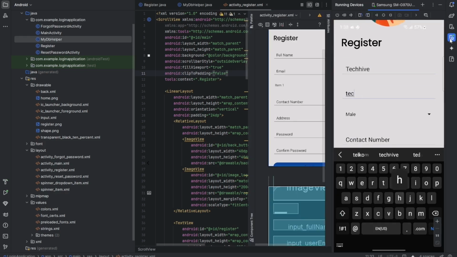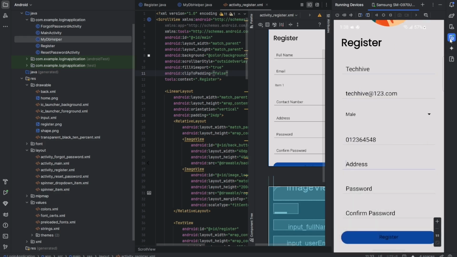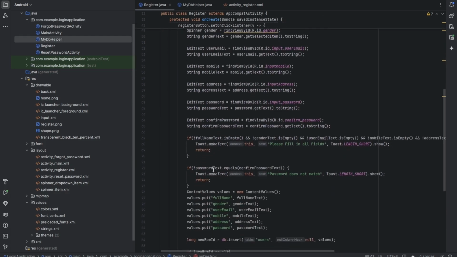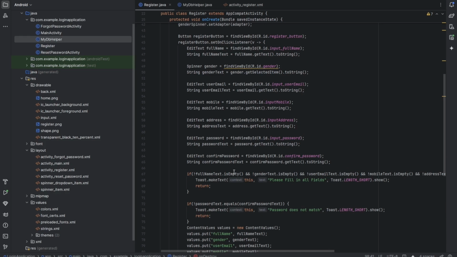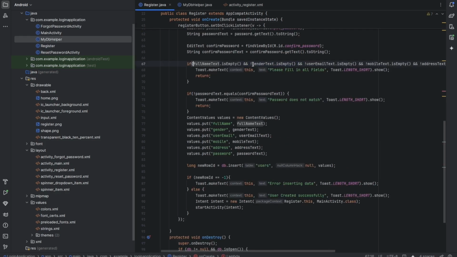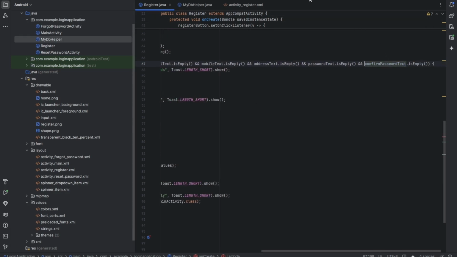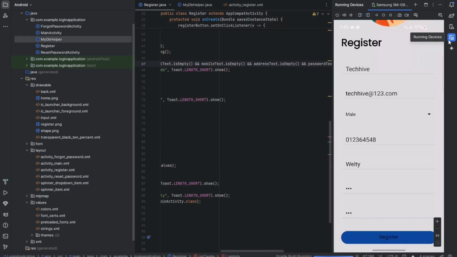Let's look. TechHive at 1, 2, 3. 1, 2, 3. I don't know why it's still not working. Please fill in all fields. So there's a logical error. Name, gender, text, email, text, confirm. Name is empty, so we need the name. So the exclamation before is saying is empty. That's when we need them to show, not when it's not empty. Confirm password. Yeah. So this should work. It was just a simple logical error.